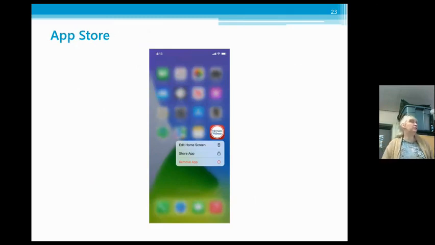Now, if you decide that you don't want that app on your phone, you would tap and hold down that app icon until the menu comes up, and then you can click on Remove App, and that will remove it from your device.